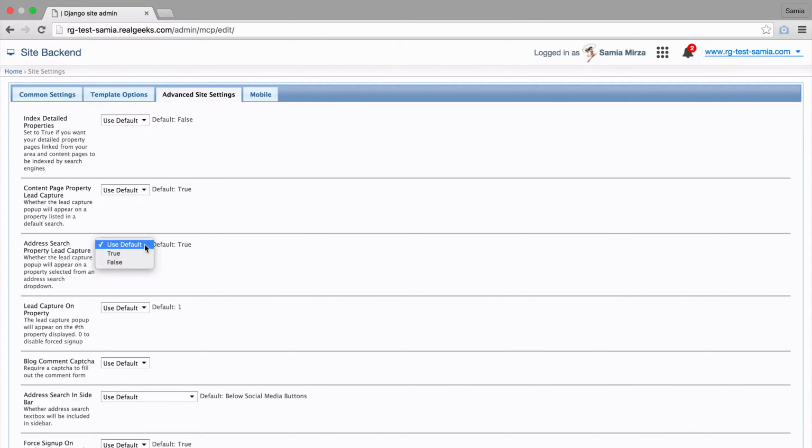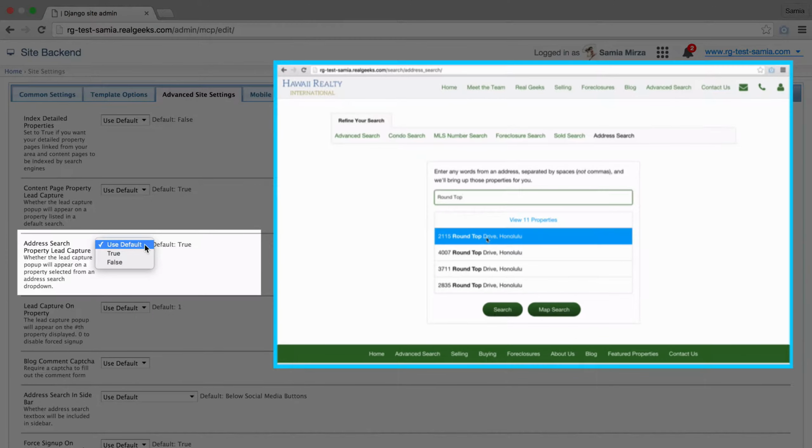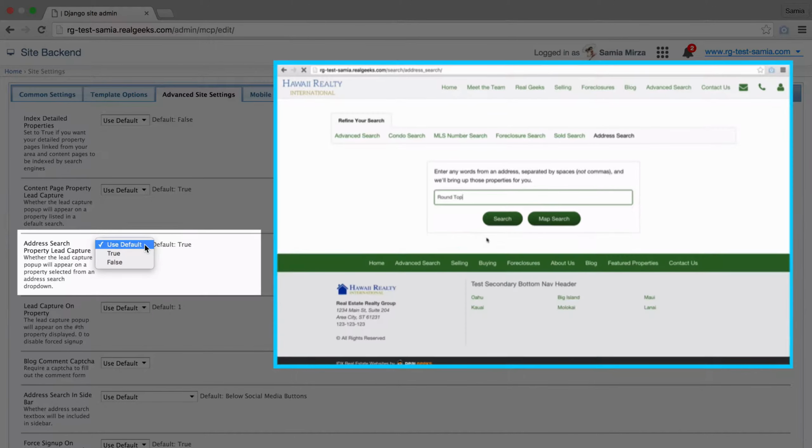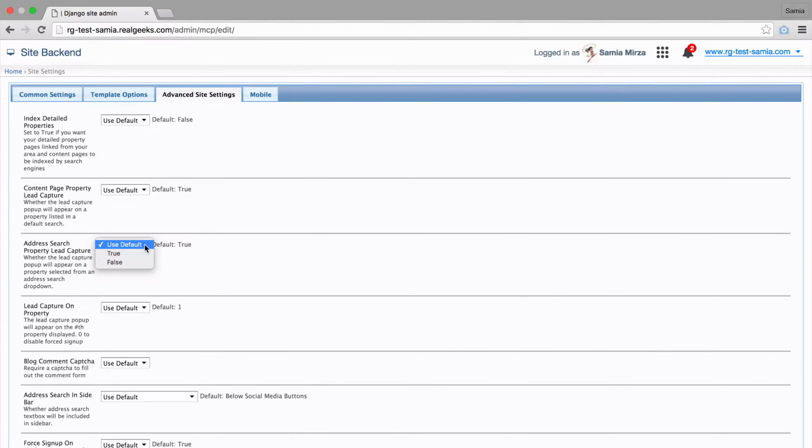Next, we have our address search property lead capture. This refers to the advanced search feature, where a user can search a specific address. When an address is searched and a property is selected in the search dropdown, when set to true, the pop-up lead capture will show up immediately. If set to false, then the lead can see the property without signing up. But again, the goal here is to capture the lead, so our default is set to true, as is my selection in the dropdown.